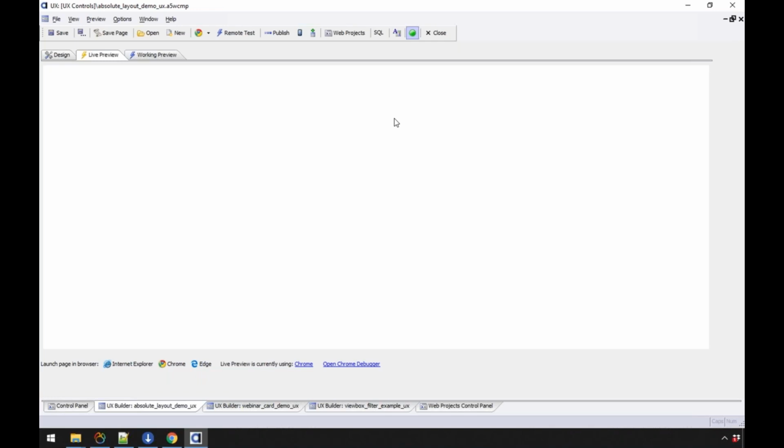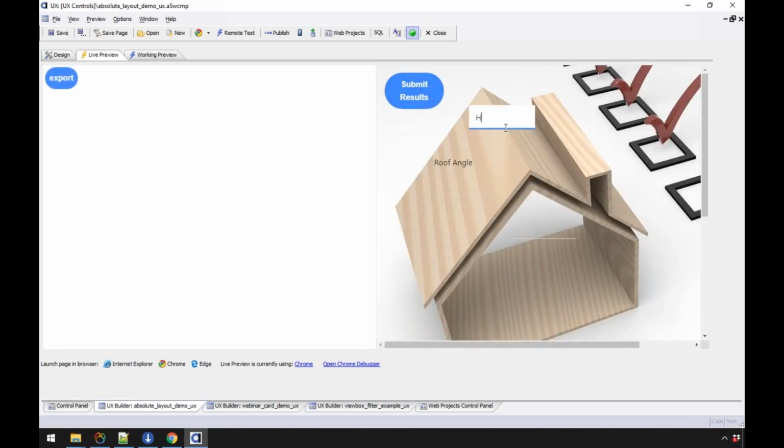Okay, so we're ready to go. So let's go ahead and put it in there. Render time. I'll go ahead and say, let's see, 5, 5, 5. Okay, submit the results. Let's do an export and see if that works.